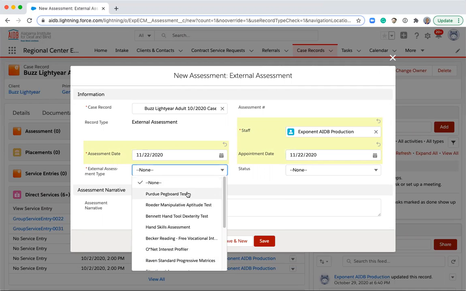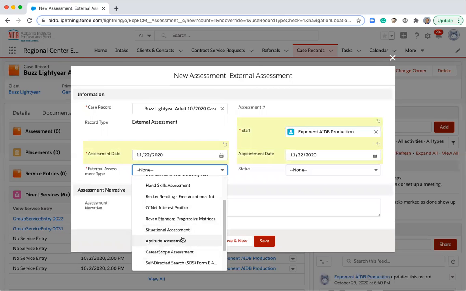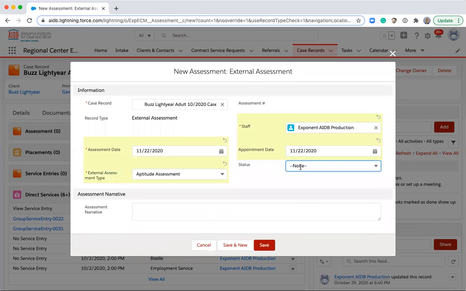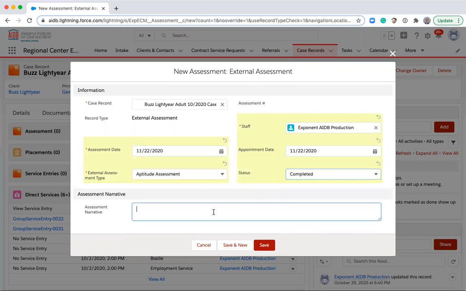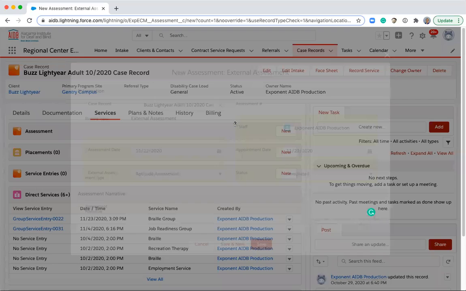This includes values like Purdue PEG board test, hand skills assessment, aptitude assessment, etc. I will select one value and then also add a status that this is completed. I can also add an assessment narrative for this type of external assessment.